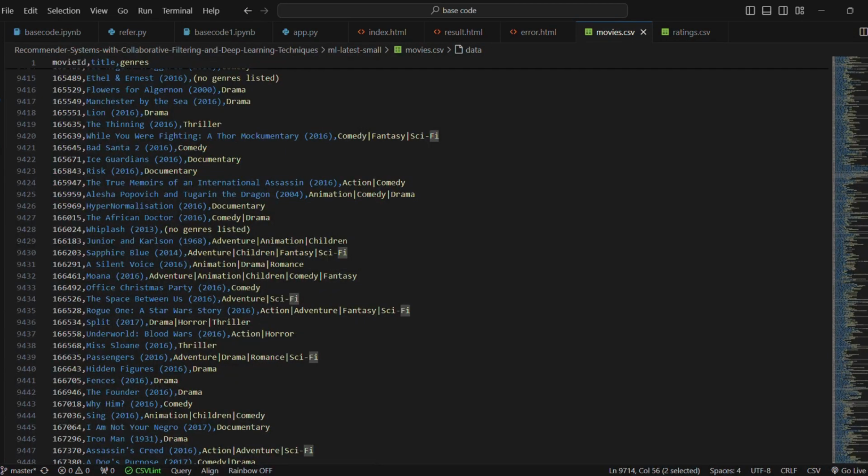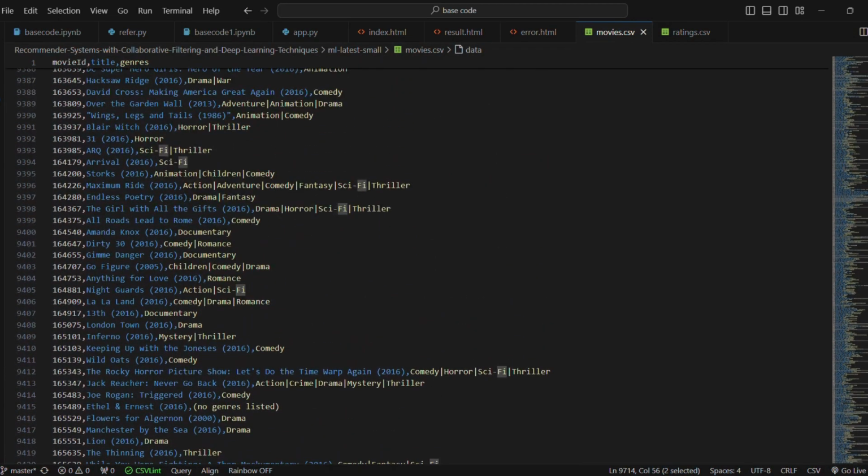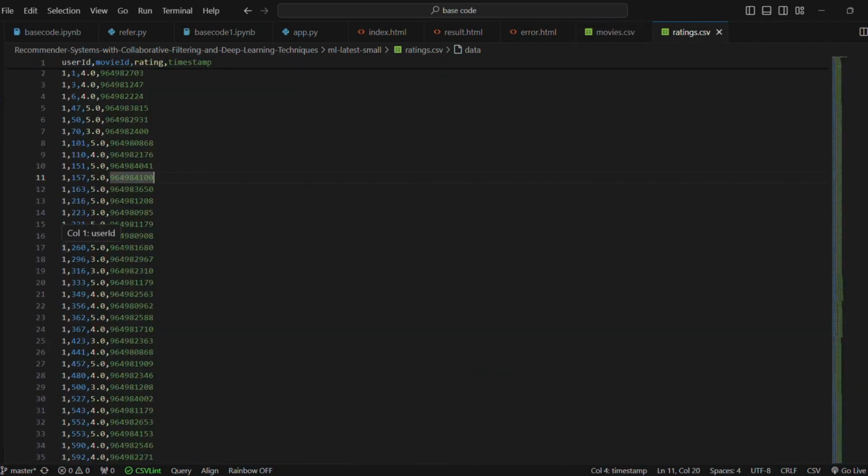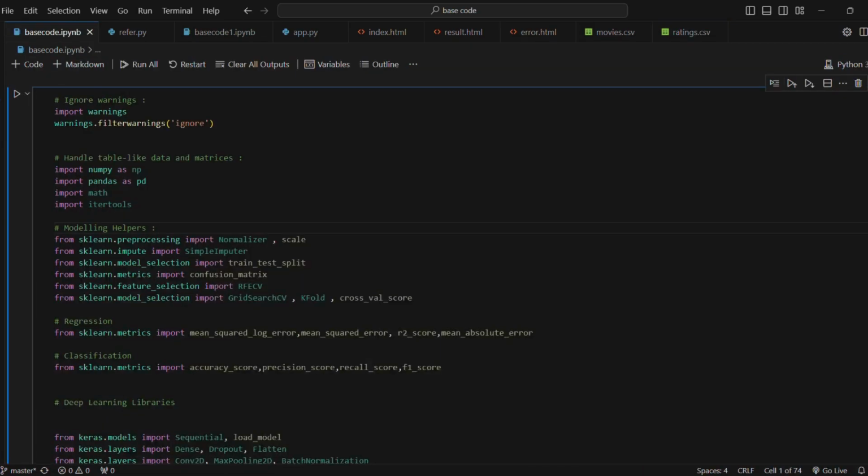Before the code, I'll show you the dataset we worked on. This is our movie dataset. It contains around 1 lakh data points. This one contains all the movie info like the name, genre, and movie ID. And this one contains the user info like the user ID and the ratings which he or she has given to a movie. Okay, let's go to the code.